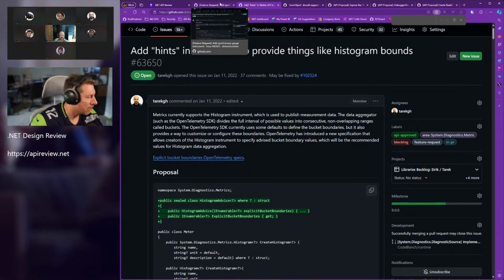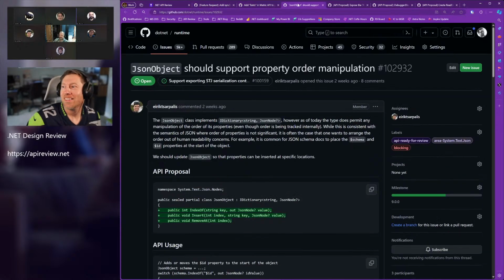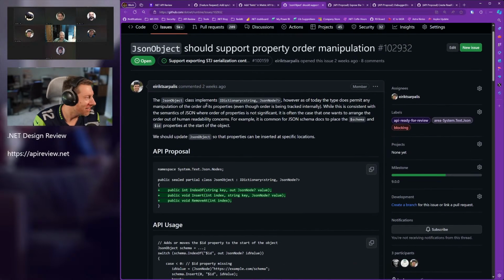What's happening? Are we really that agreeable today, or people just not care enough? All right, so it's a lucky day. No comment. I see. All right, JSON object. Yeah, hopefully this one won't get jinxed.